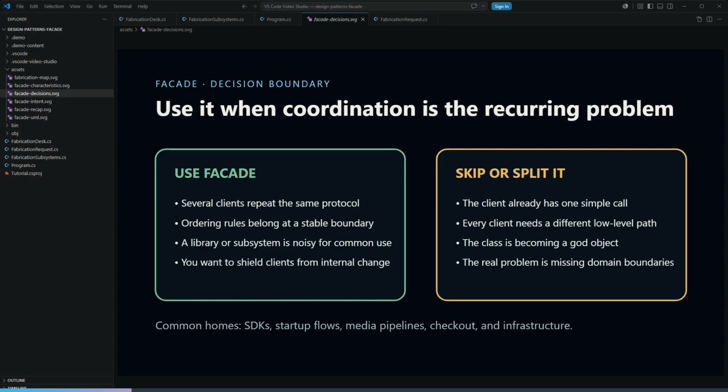Facade is a good fit when callers repeatedly reproduce the same multi-step workflow, when a library needs a friendly entry point, or when an application layer should protect clients from infrastructure details. It can also isolate a third-party integration behind language that belongs to your domain.